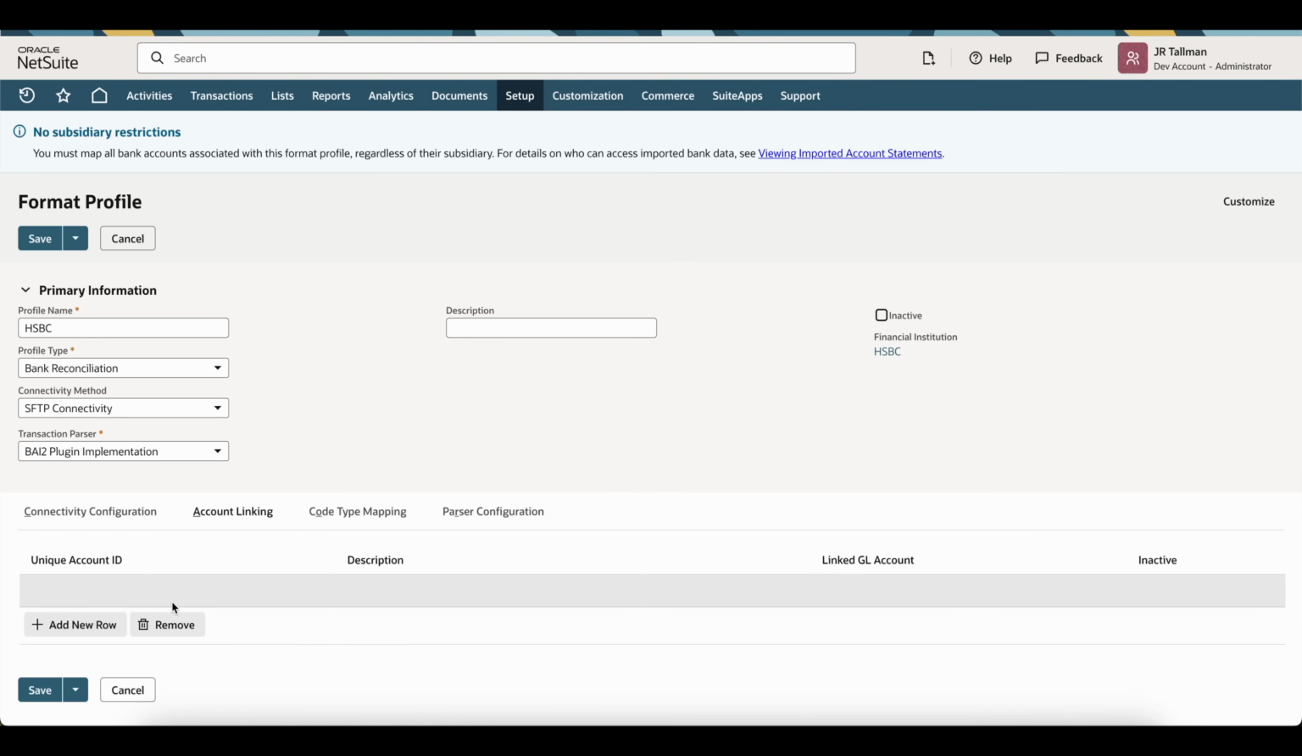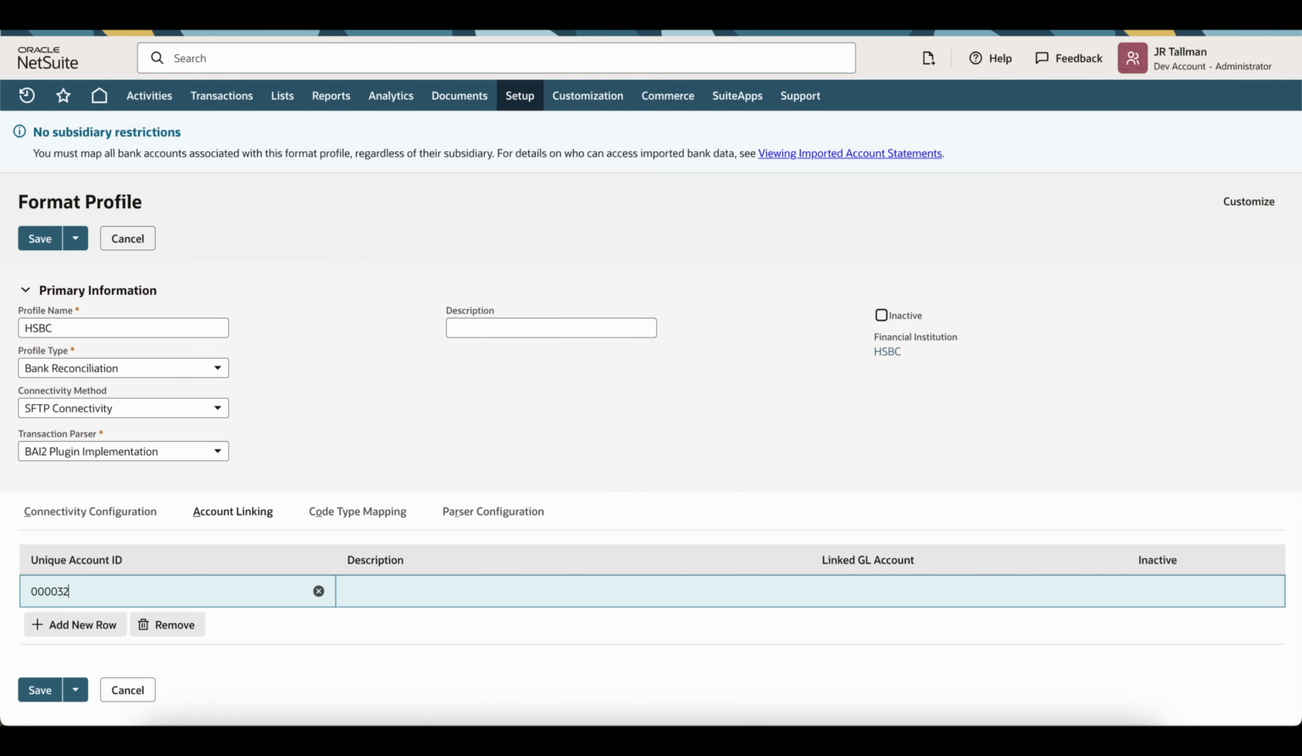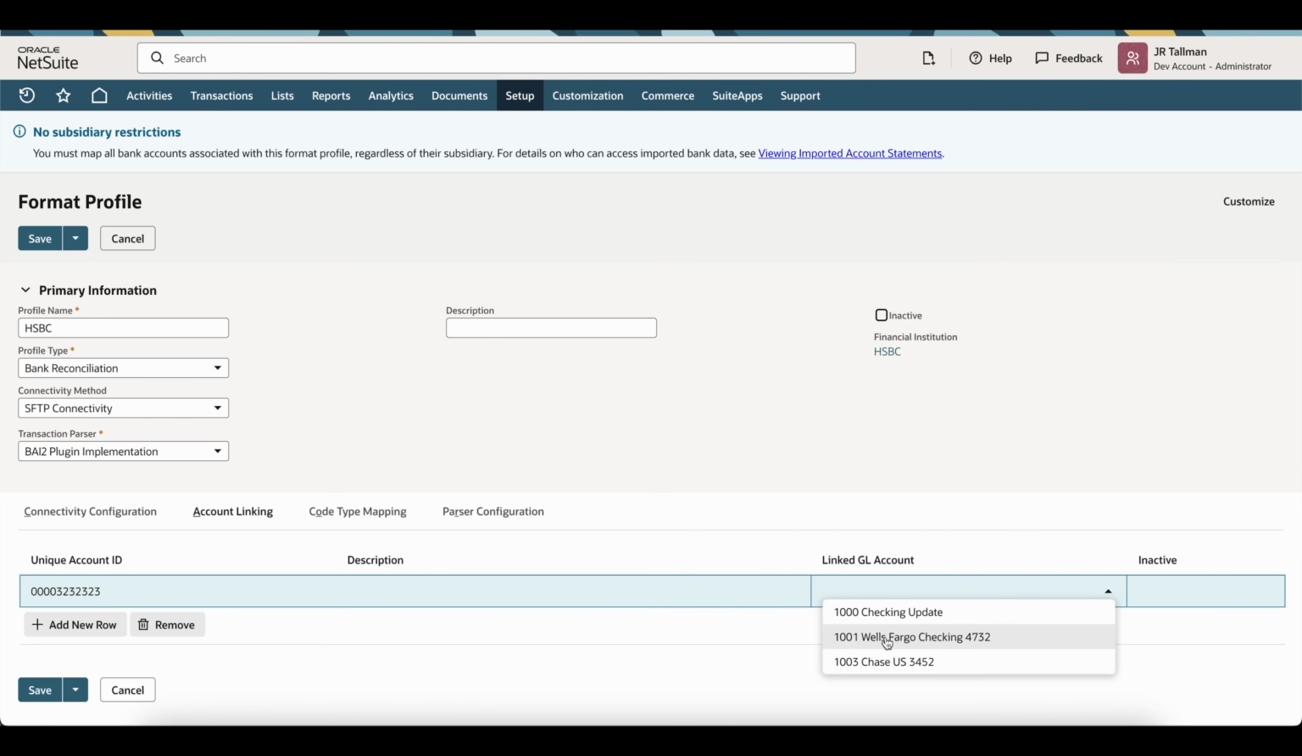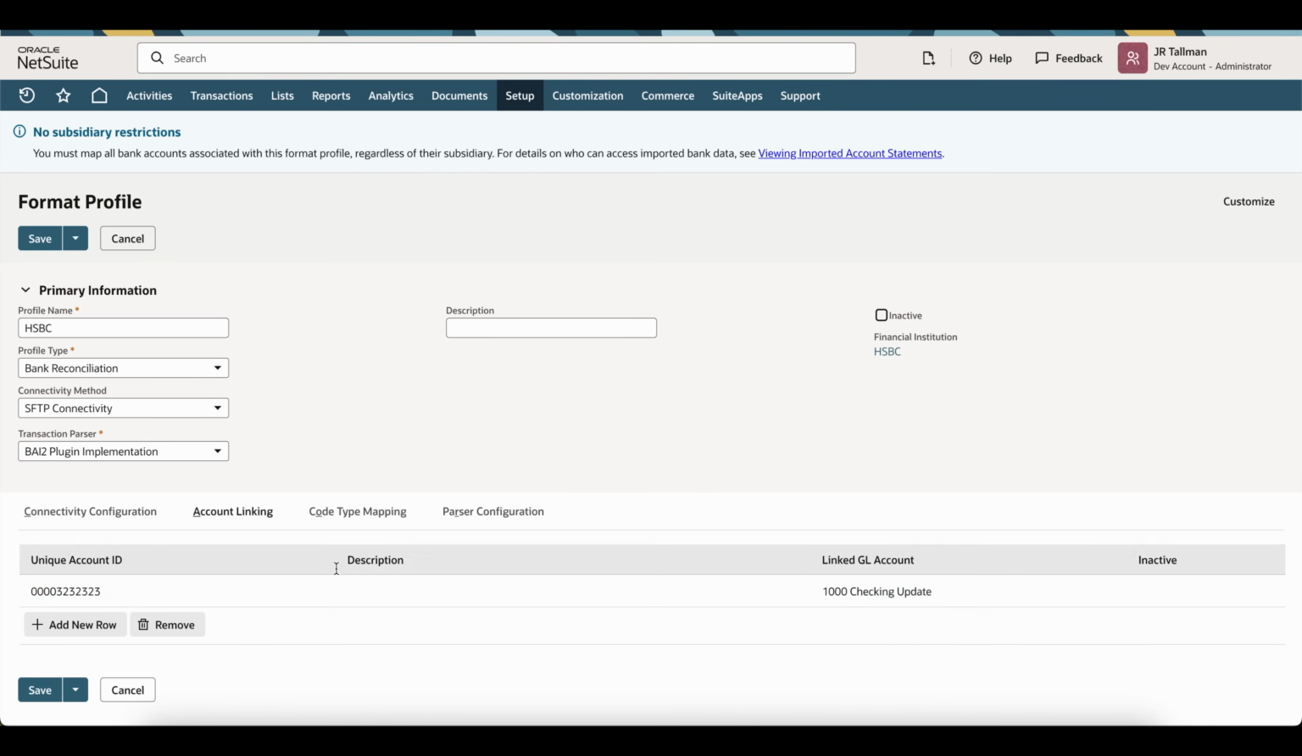Now, the account linking will be all of the bank accounts that are in the file that is being set in the SFTP, so in this case, BAI2 format from HSBC, and I'm simply going to go ahead and put the unique account ID, so your account number. So you can put your unique account number. So I'll just populate this as something. Feel free to put this as the description, and then you're going to want to go ahead and select the linked GL account that this goes to. Now, this is a demo account, so I'm just going to put this as checking update that this is linked.